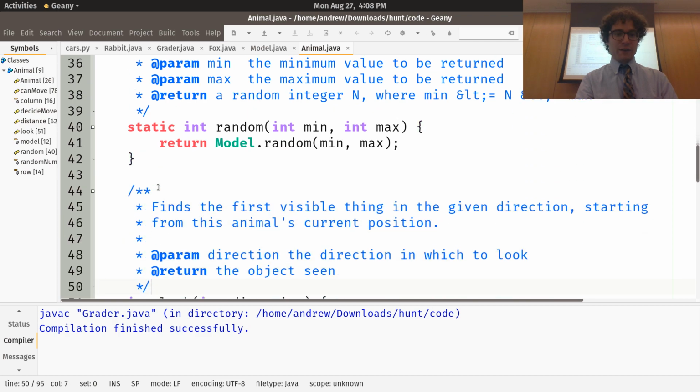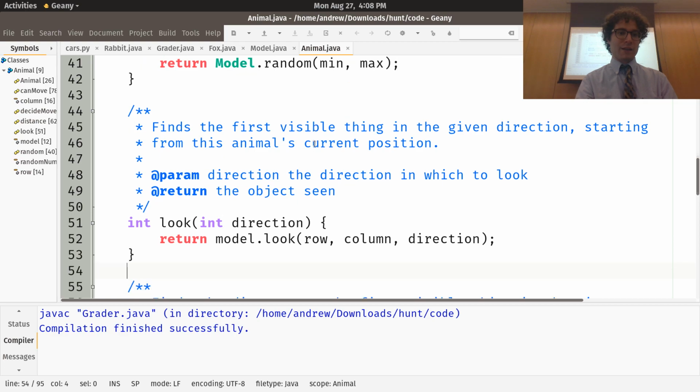What we care about is these method headers. Random is what it uses to figure out what direction to go at random. Not really a great thing. So it has the look method, which finds the first visible thing in a given direction. So given one of the cardinal directions, north, northeast, east, northwest, southeast, south and so on, given one of those 8 directions on a grid, it returns an integer representing the first thing it sees. And those integers are basically constants that are stored in the model class.